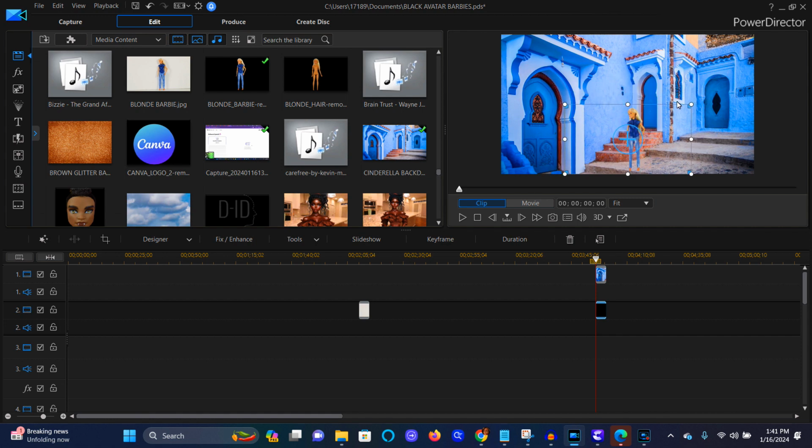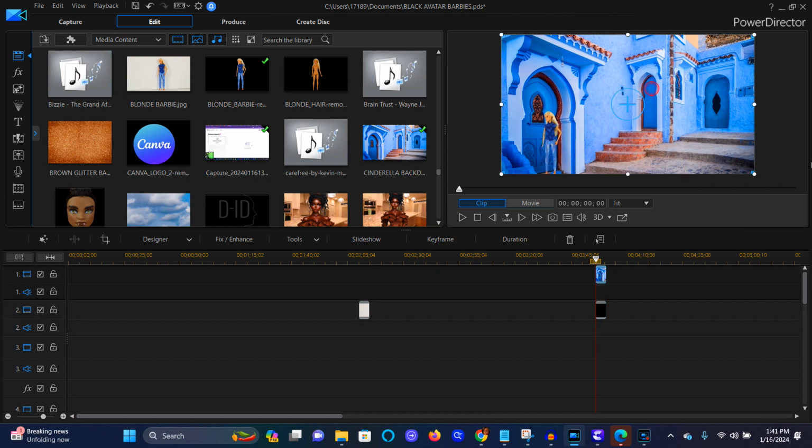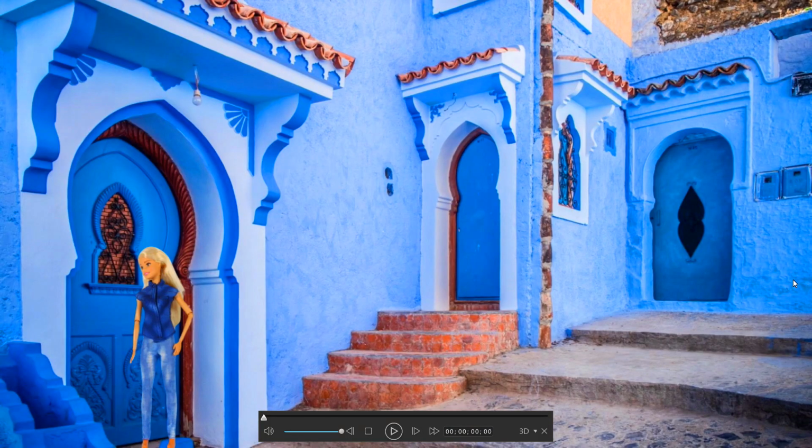And I could put her in front of whichever door I want. Let's just say I put her here. Just slide over and I put her here. And she's standing in front of this door, right? Put her down a little bit and let's open it up and see what that looks like. So there she goes. She's standing in front of the door.